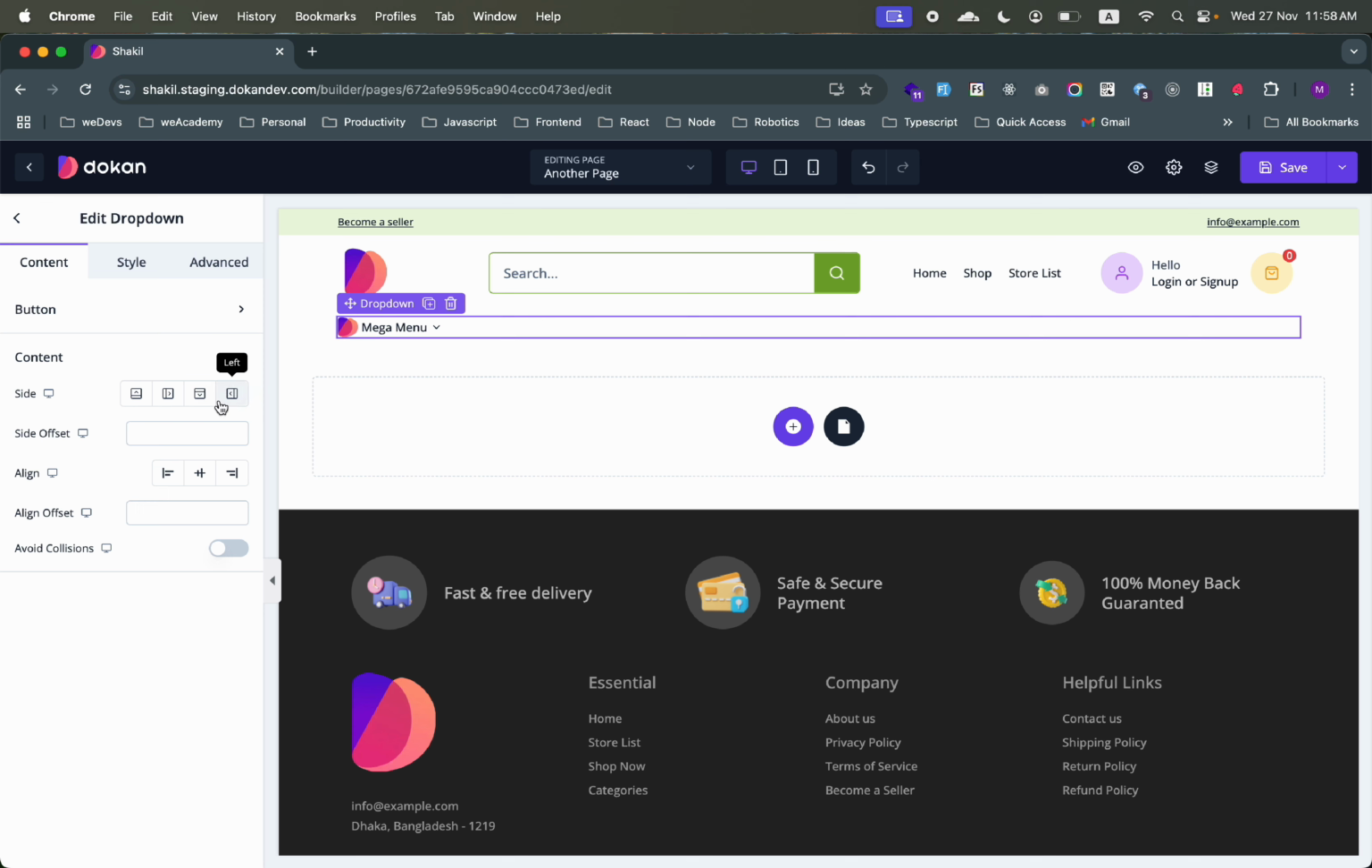In the content section, we can change the side of this drop down content panel. Let's set it to top, right, bottom, left. We can also add side offset. We can align the content panel. We can also add align offset to the drop down.